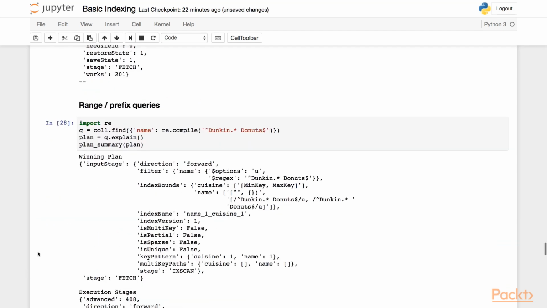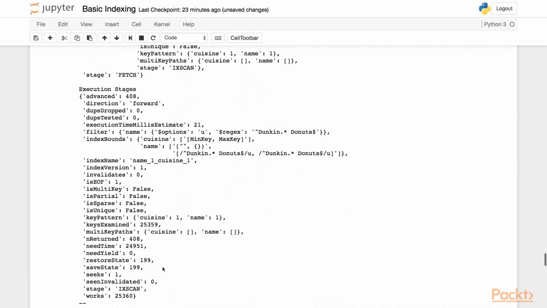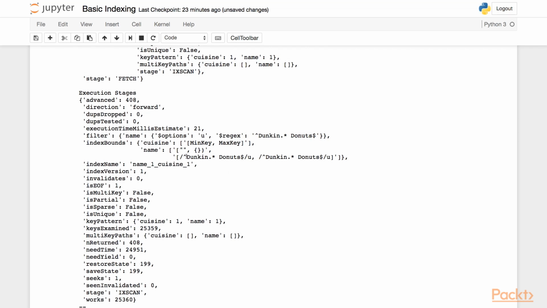So we see we've got a winning plan here. We look down to the execution stages. First thing that it's going to do is an index scan. And what it's going to be looking for is where the name is between Dunkin' Donuts and Dunkin' Donuts. So this is actually a regular expression scan. It's going to look for anything that starts with Dunkin'. That's what it's actually going to be using in the Btree lookup. And then once it finds that, it's going to keep on going as long as it matches that regular expression. And it's going to be a little bit selective here. So it's actually going to have to examine a few extra keys here.